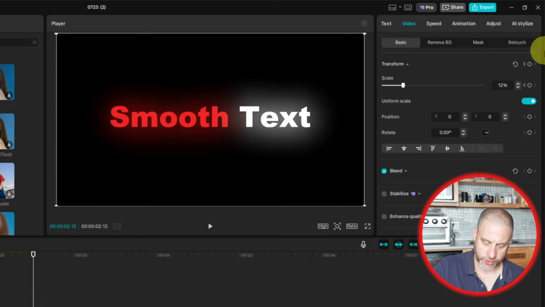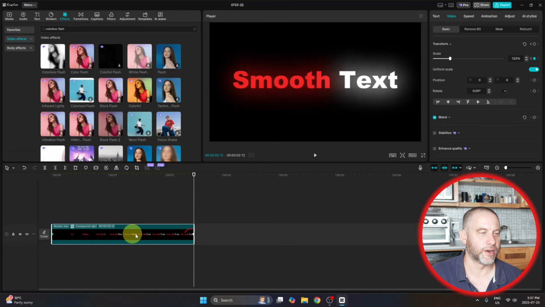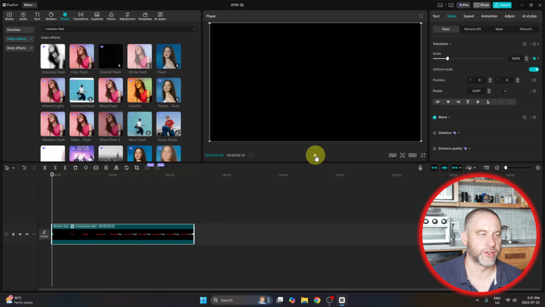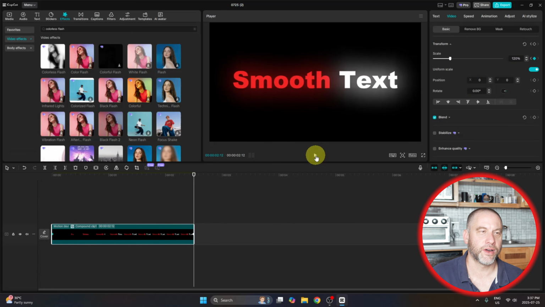So I'm gonna put 120, hit enter, and since there was a keyframe at the beginning, there will be a keyframe because there was change at the end. It's going from 100 to 120. So as you can see, this gets bigger. That looks pretty good. There is just one more thing that I would like to do. Well, there's a couple more.